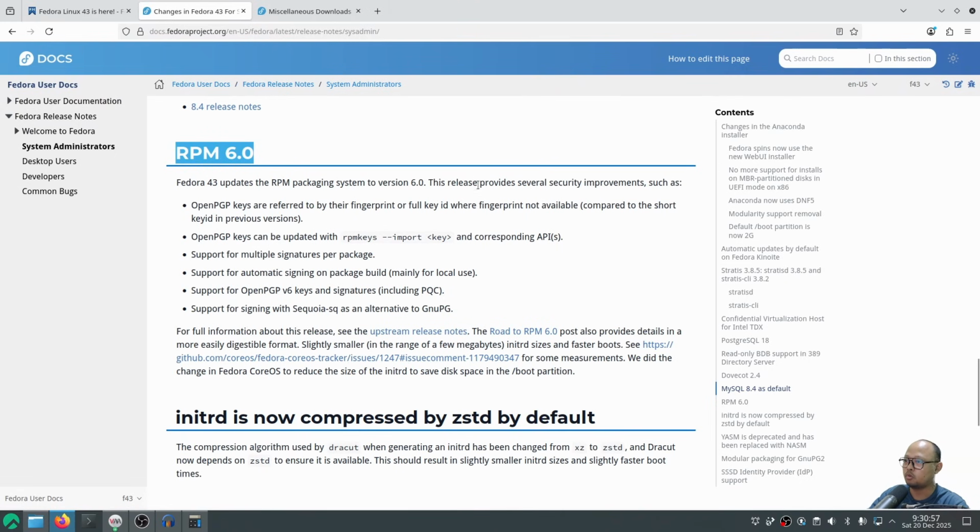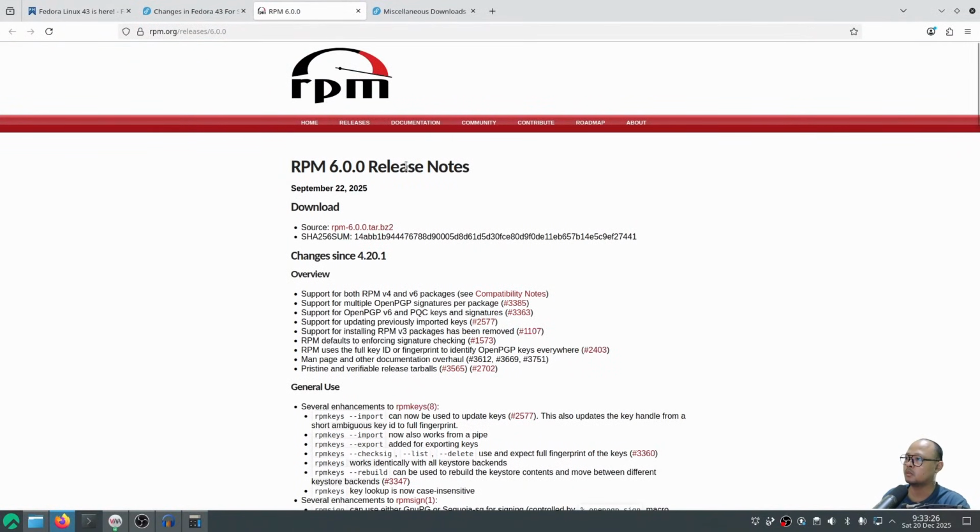In this documentation, we can see that RPM 6 introduces improved package signature handling, support for newer cryptographic standards, and better verification to protect users from corrupted or tampered packages. If you need more about RPM, just click this. This is the release notes about RPM version 6.